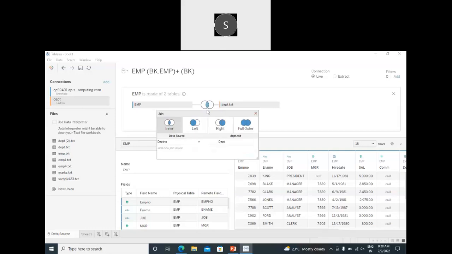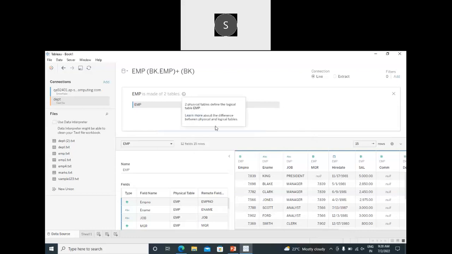So what are the four types of joins we have here? Inner join, left join, right join, and full outer join. These four types of joins we can do in physical modeling. These are physical joins, we can call them.